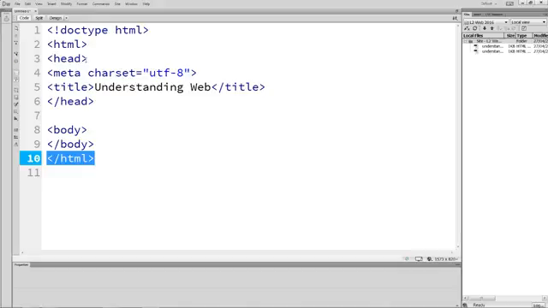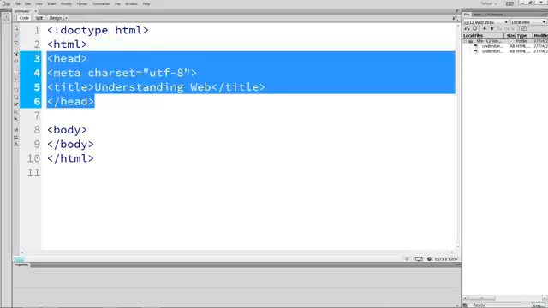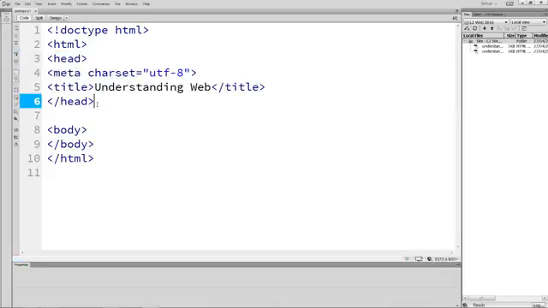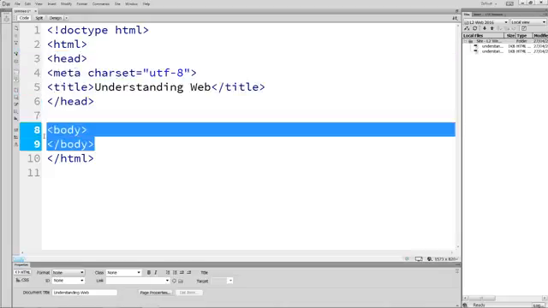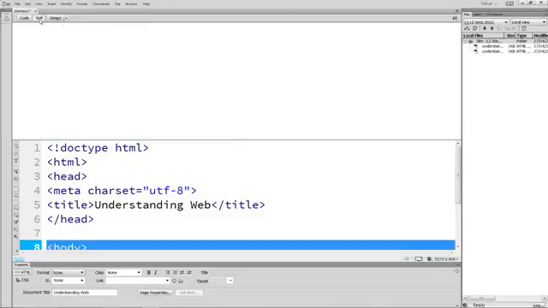Then there are two distinct areas: the head, which starts here and ends here, and takes in this document's title and the character set that we are using. So that's the different characters we have available to use in the page. And then the body, which is currently empty, and this is the visible part of the page. So when we're working in design view, this code behind the scenes will be being amended. We can also use a split view and see things going on at the same time.